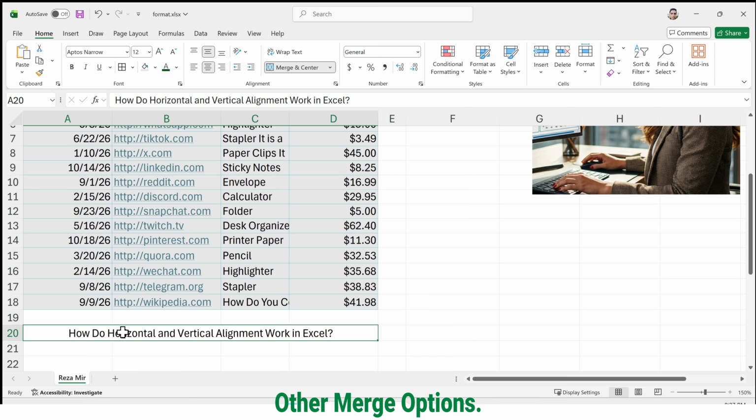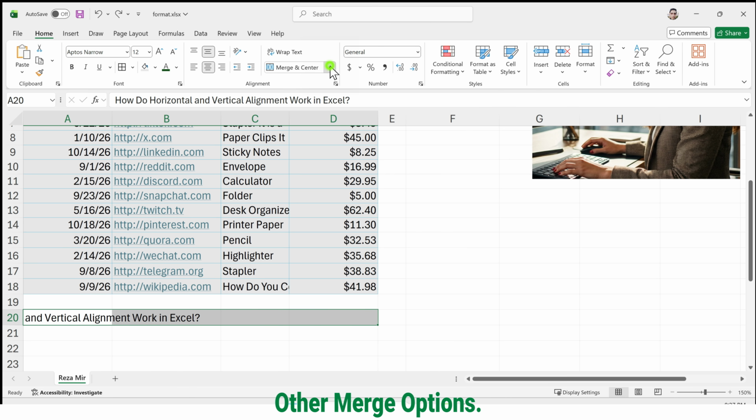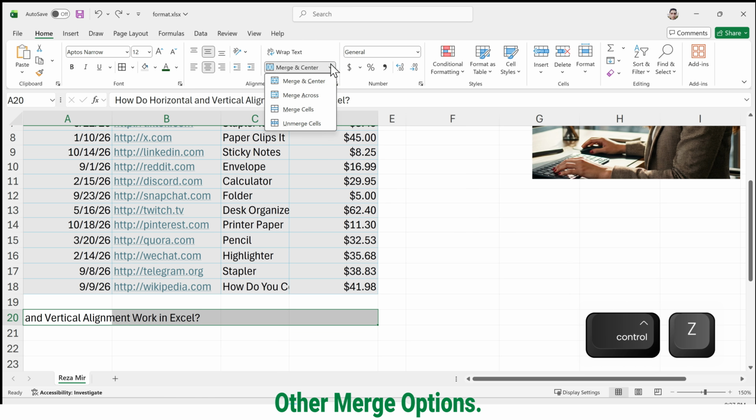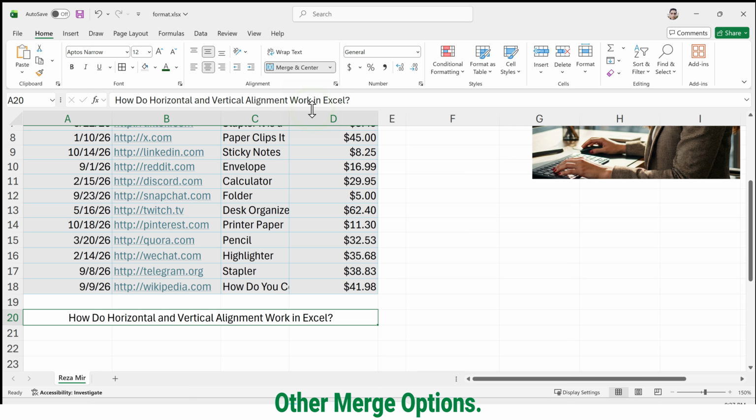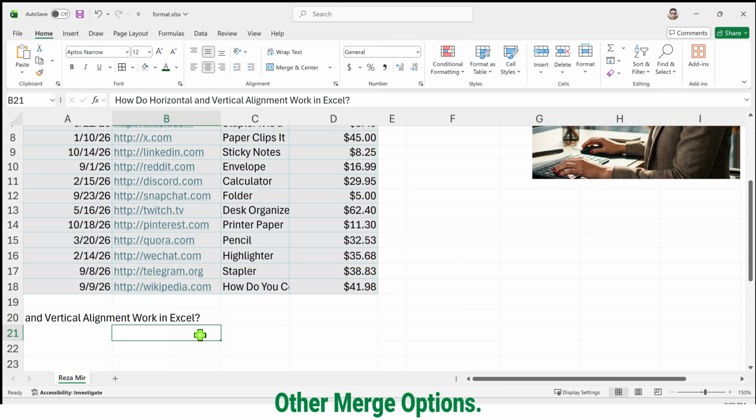Other merge options. The Merge and Center button actually has a small drop-down with additional choices. Merge Across will combine the selected cells into one, but it won't center the content. Your text stays wherever it was originally positioned. Merge Cells does essentially the same thing in most situations, combining cells without centering. Unmerge Cells reverses any merge you've done, splitting that large cell back into the original separate cells.